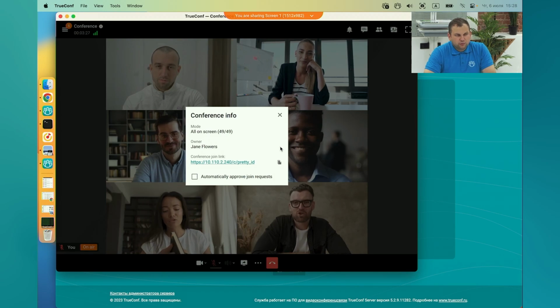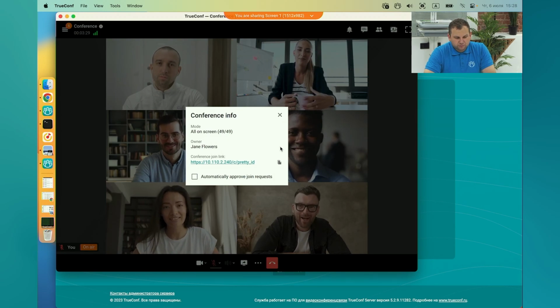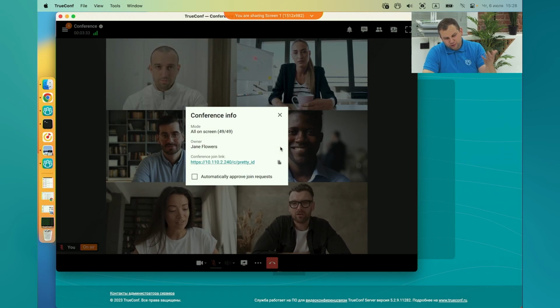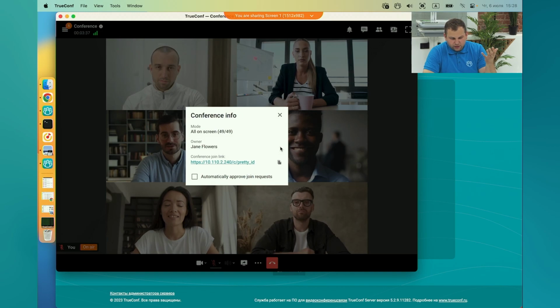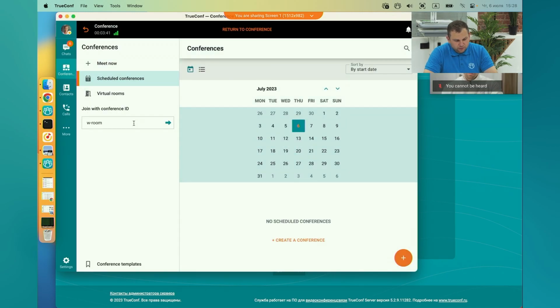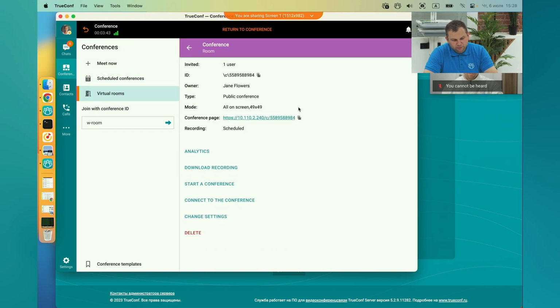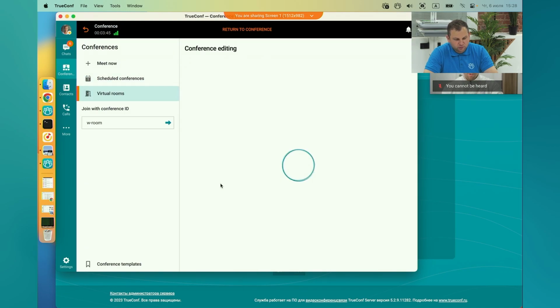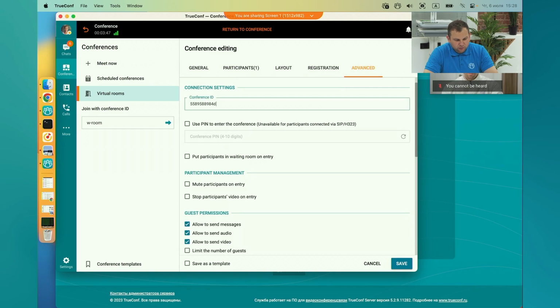What other reasons could be? It may be useful for your privacy. For example, if you send the link to the wrong person, you can change your ID on the go or in the conference scheduler. So if I go to the conference scheduler, I can also change my conference ID here. It wasn't available before. So now it's possible to change it. This is also something new.